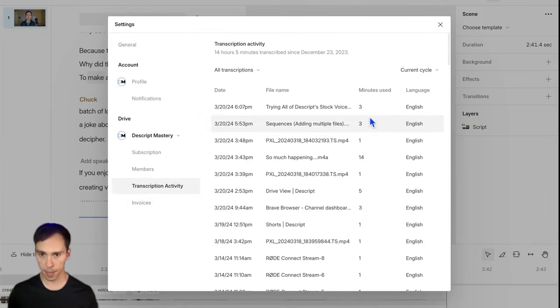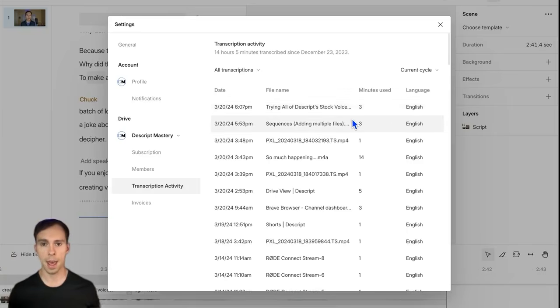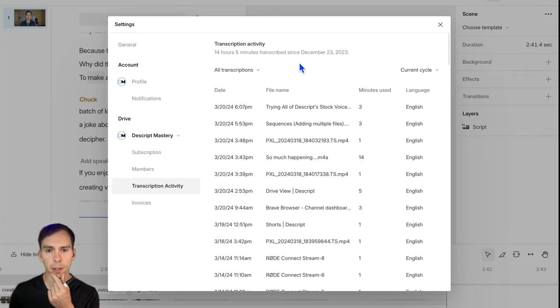And if you click on that, it tells you the file name that it transcribed and how many minutes it used. And if I'm not mistaken, it rounds up. So this video that I had that says that used 3 minutes, I believe it was like a 2.5 minute video. So it rounds up to the nearest minute. And it says I've used 14 hours and 5 minutes transcribed since December 23rd. That's a long time ago.